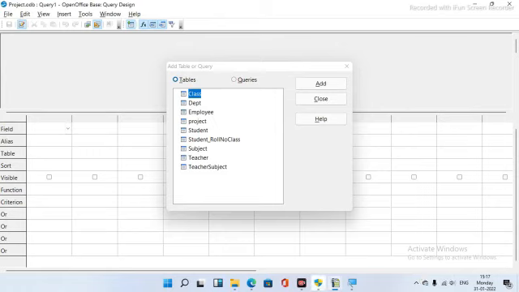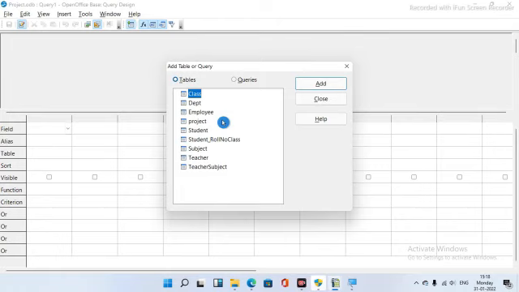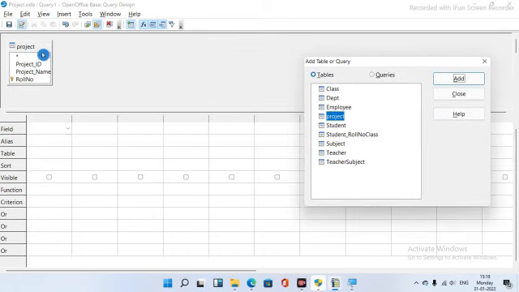You can select tables or you can select queries. You select queries, the queries which we have just now created, if you want to get some sorting on it, then you can select, or else you can select table. Now I will select project table. Now click on add. This is a project table. You can increase the size.